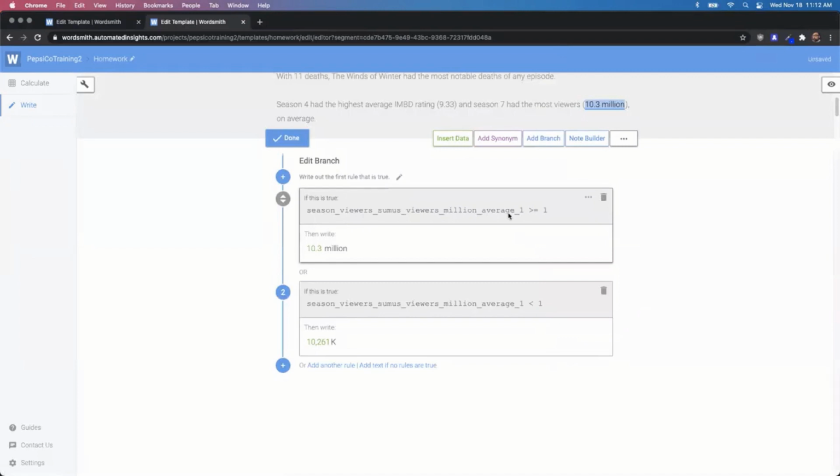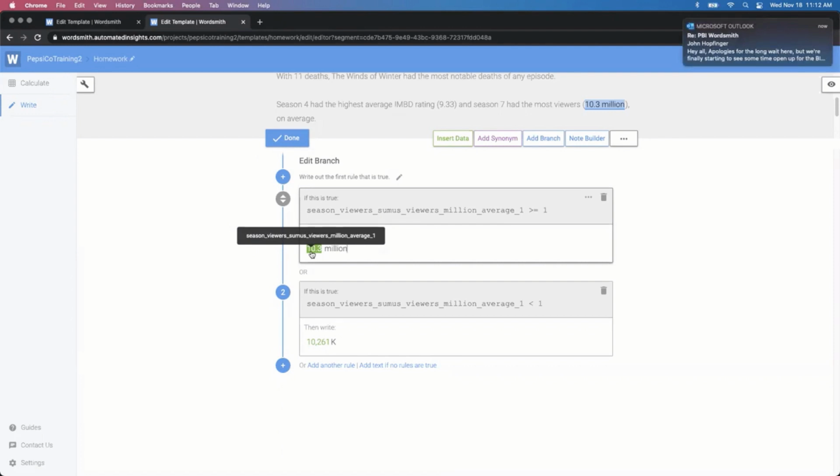So if we come in here and take a look why, when I look at my variable for the number of viewers in the millions per season, we can see that it says right here 10.3, and then in the data table that 10.3 represents 10.3 million. And so anything 1 or above would be in the millions: 1 million, 5 million, 10 million, as we see here. Anything less than 1 would be less than a million. So 0.8 would be 800,000.